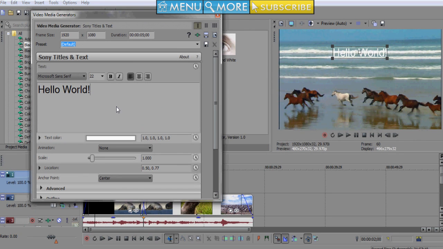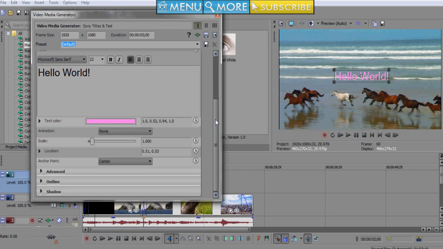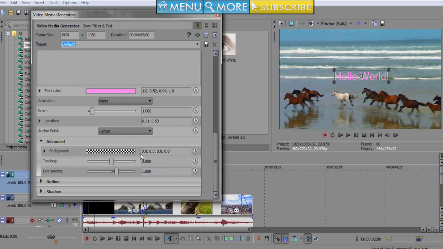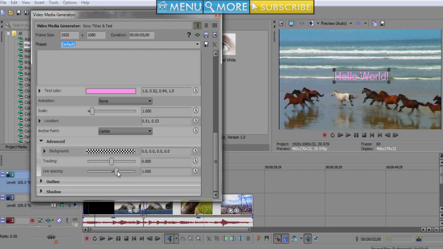So in the recent versions of Vegas, you can actually click and drag the text on your preview to adjust the placement. I think it is from Pro 11 or Pro 12 onwards. Then you can also change the text color to anything you want. You can also do stuff like if you go into advanced, you can change the background if it's not transparent. You can adjust tracking, so if you have several lines, also including the line spacing, you can change that too.